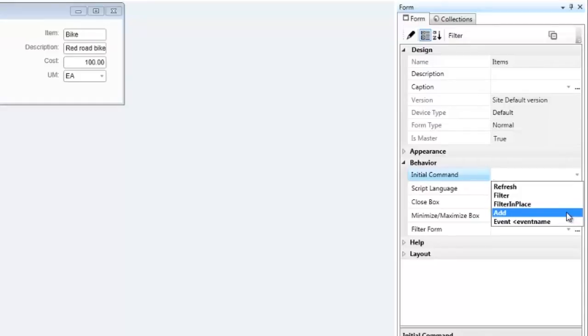The last form initial command in the list is event name. This allows you to execute a form event as the form initial command. We want to query the data when the form opens so we can see the items in our store, so select refresh for our initial command.